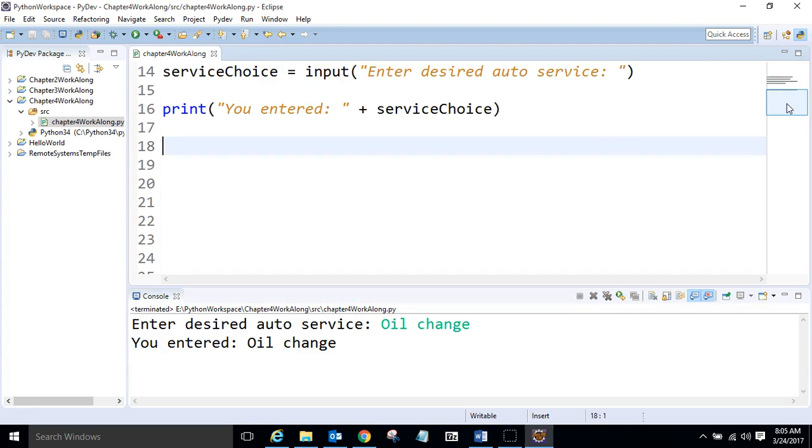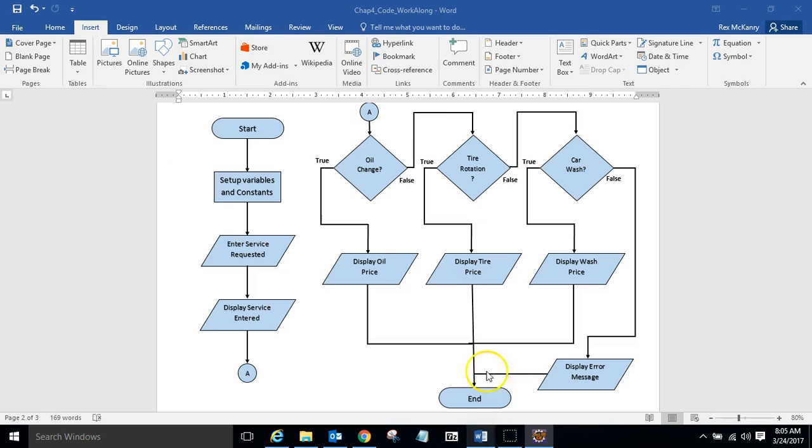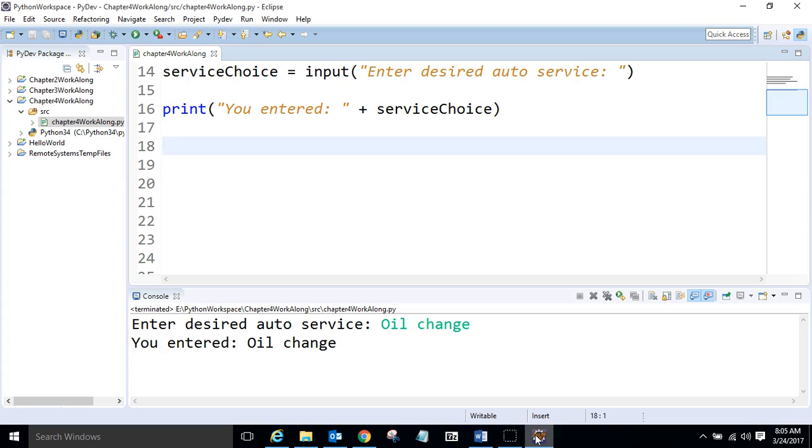So now we're going to go on to our decision making. We have three types of service: oil change, tire rotation, and car wash. So now we have to decide which one did they enter. If they didn't enter any of those, remember, according to our flow chart, we have to display an error message. So oil change, tire rotation, car wash. If none of those is entered, then display an error message saying that they didn't enter the appropriate service type.